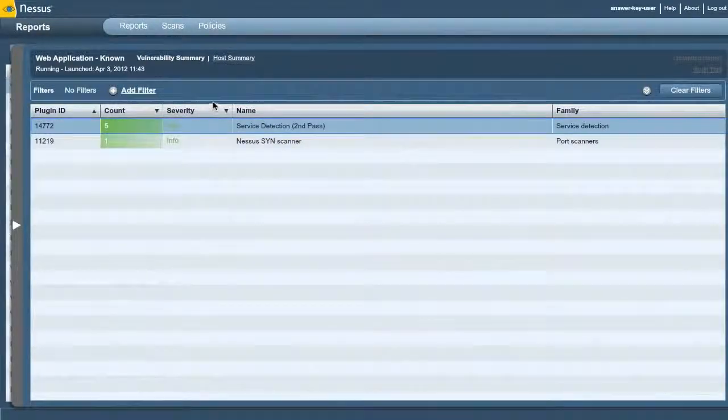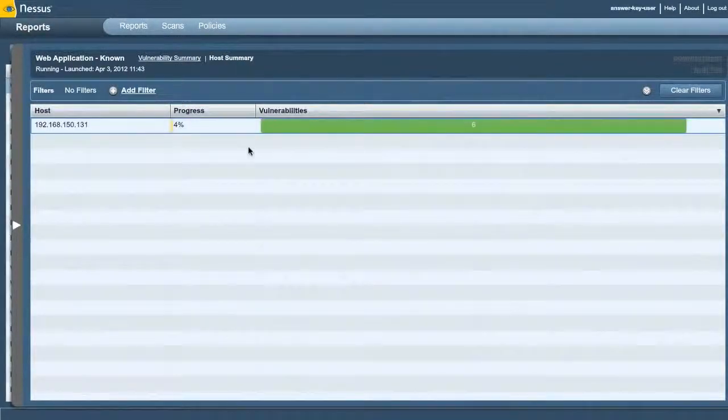So we already have some results from informational level plugins. Now if I go to host summary, here's where I can see the progress bar that will tell me how far along Nessus is scanning each individual host.